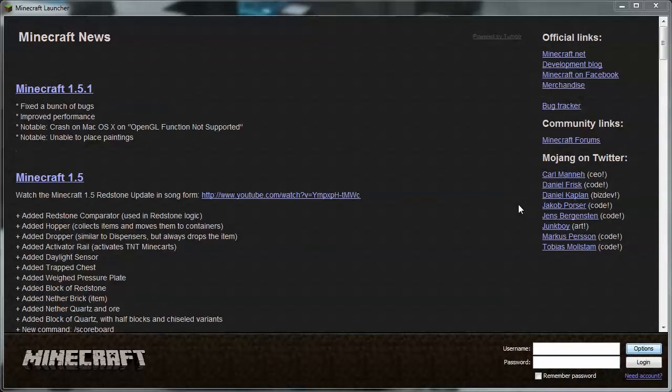So the only assumption I'm taking in this series is that you have gone to Minecraft.net, you've created an account, you've bought an official version of the game, and you've downloaded the Minecraft.exe. Hopefully you've done all that. If not, you need to go to Minecraft.net and go ahead and create an account, buy the game, download the exe.